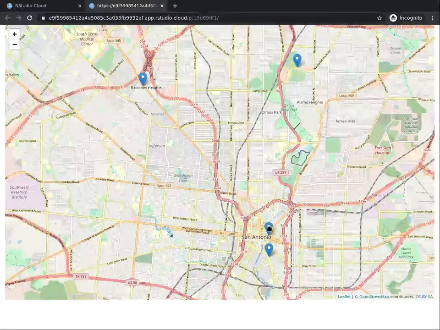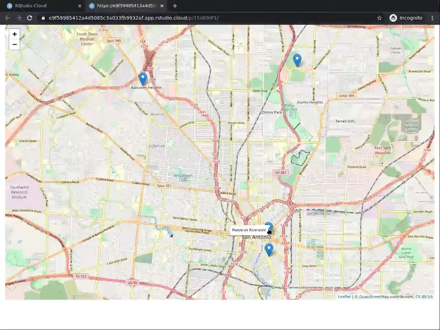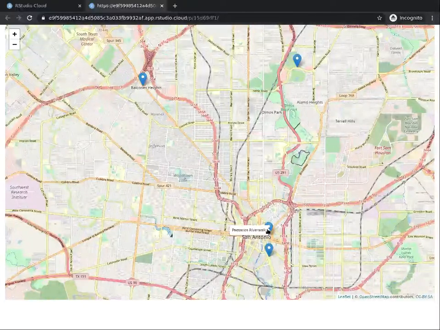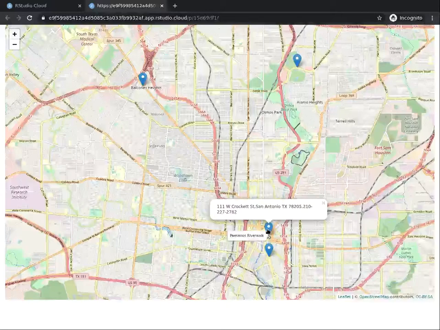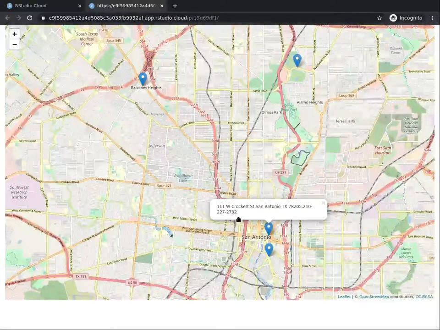Let's hover over the marker, and now we see the restaurant name, and it's not really readable. We'll fix this in the next task. Let me click on the marker, and it brings up a pop-up with the address and the phone number of the restaurant.